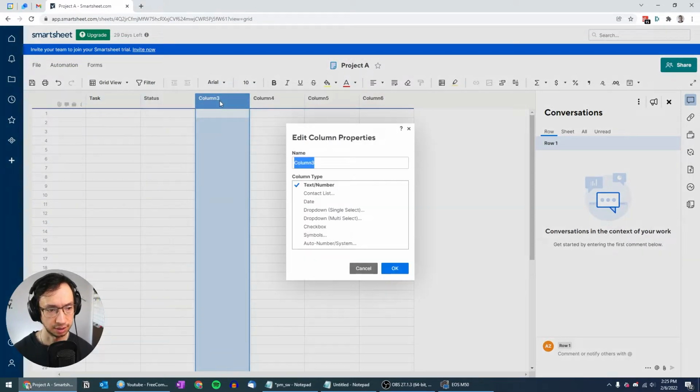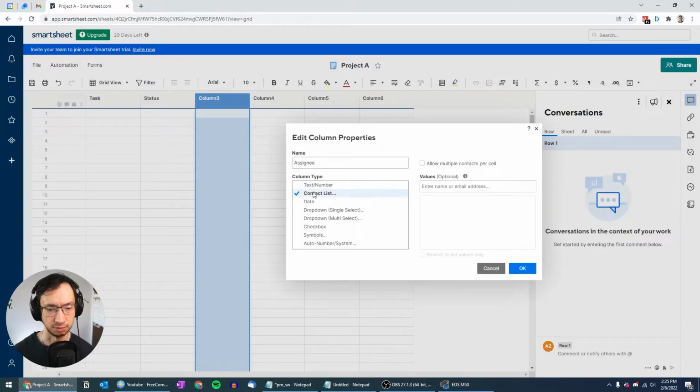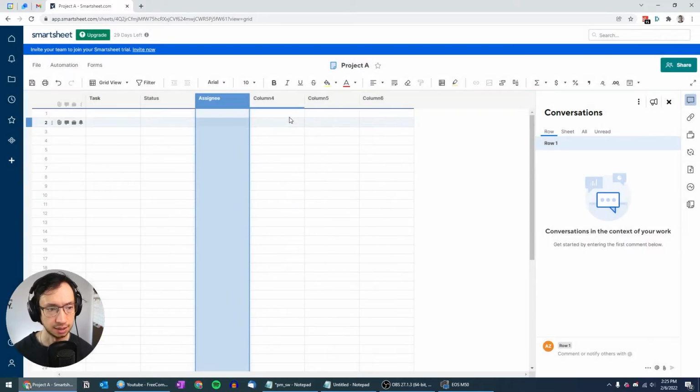That's that one. Next, we want to do assignee. So who is the person that is responsible for the task? And for this one, the column type will be contact list. Here you have the option to allow multiple assignees for a task. And we're just going to hit OK.